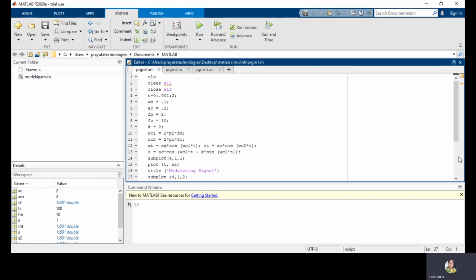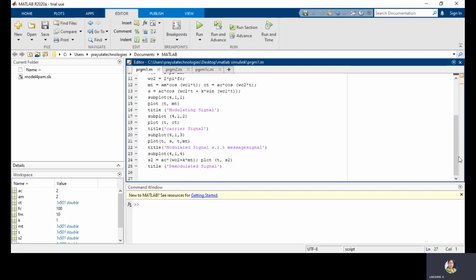M is nothing but the message signal, that's why I am taking the title as modulating signal. 4 comma 1 comma 2. So in the second figure, I want to see the carrier signal, that's why I plot t comma ct.